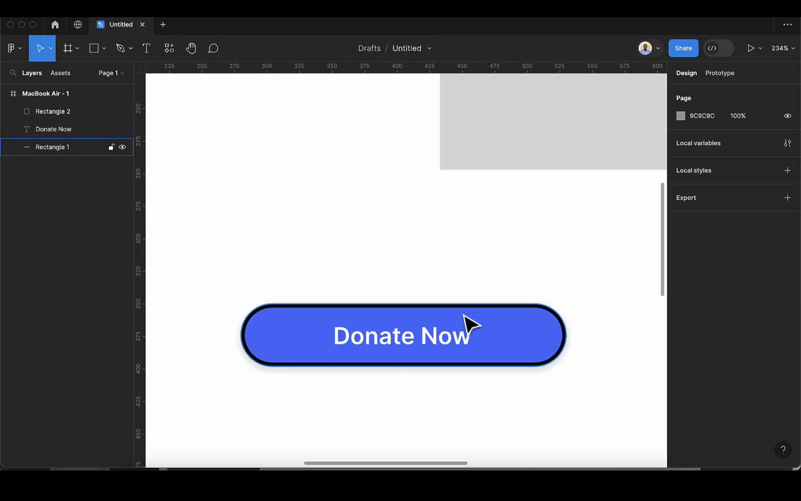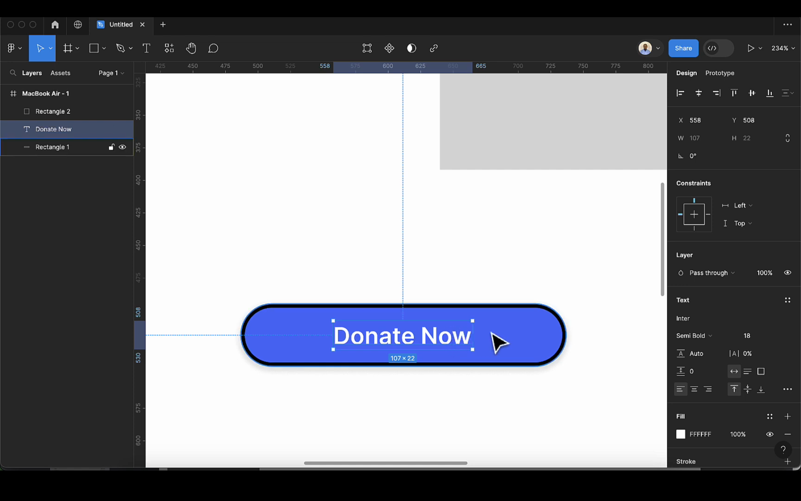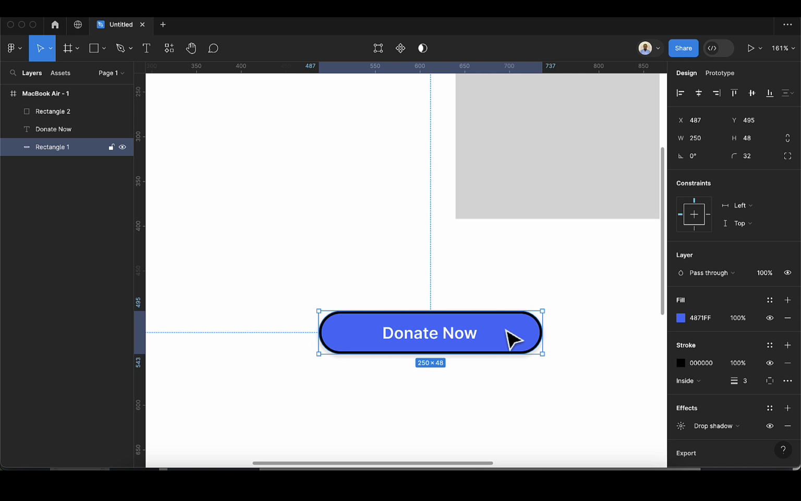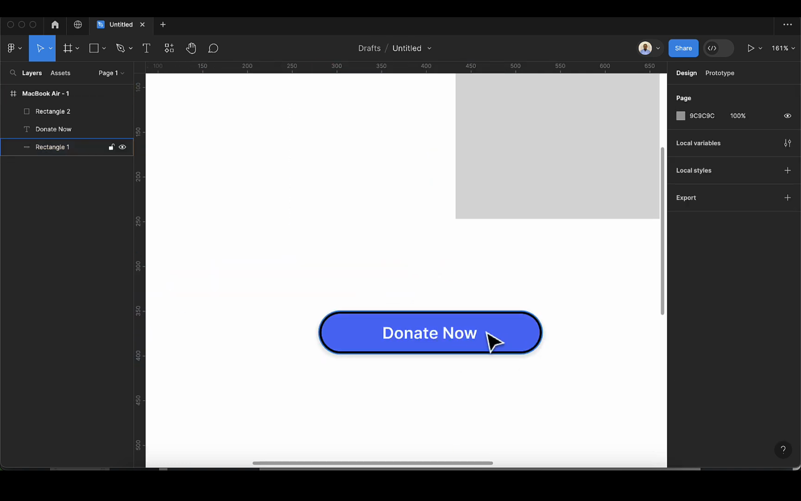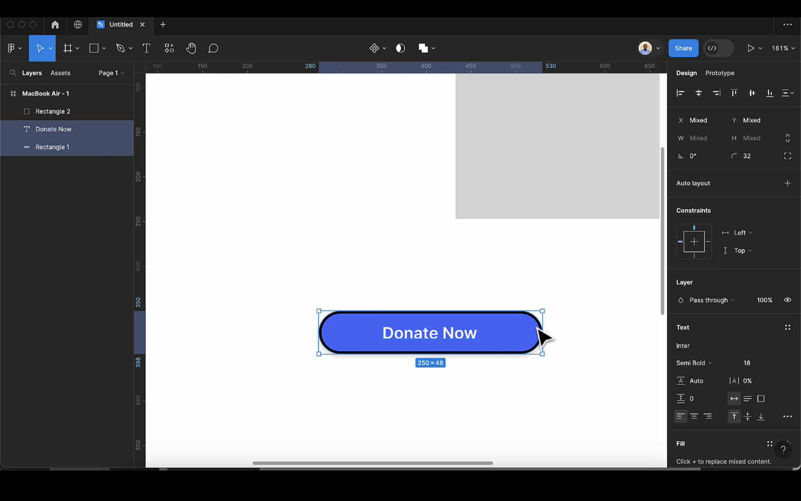Since we're done with this button, I want these two items to be one. So I'm going to show you how to group items, because if I try to move this, you see, the text is not moving with this, and we want this to be one element. So we can group this item. To do that, select the text or the rectangle, hold Shift, and then click on the second item.